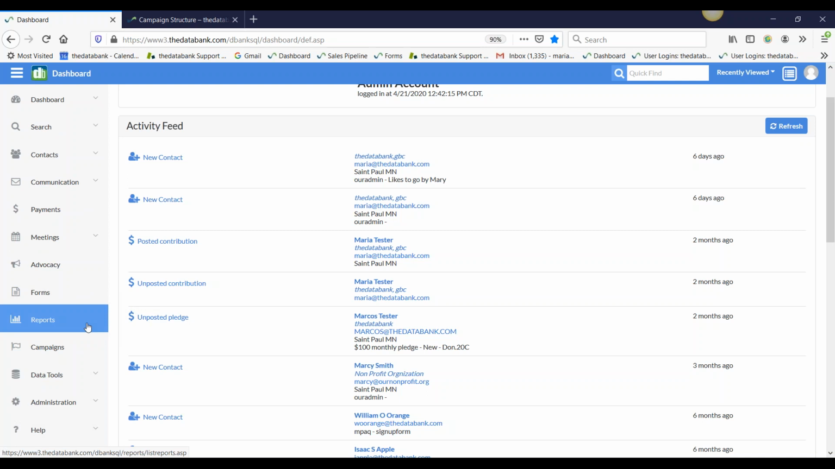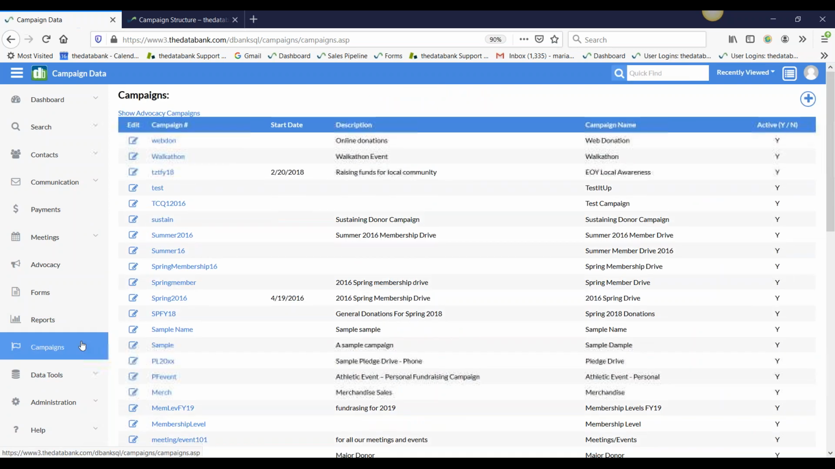All right, so what we're going to go ahead and focus on today is fundraising itself. I'm going to click on campaigns, so we can go to that particular page first.